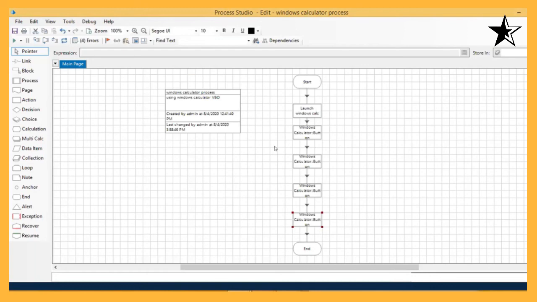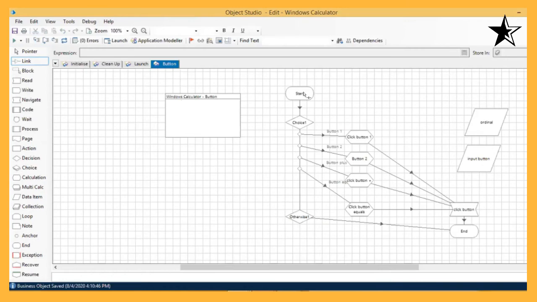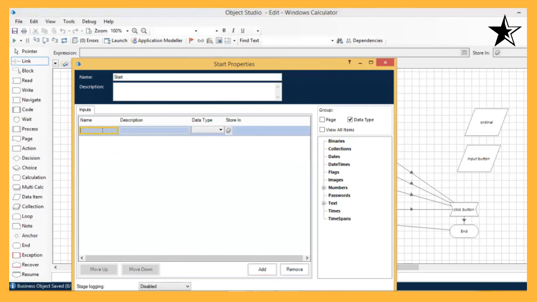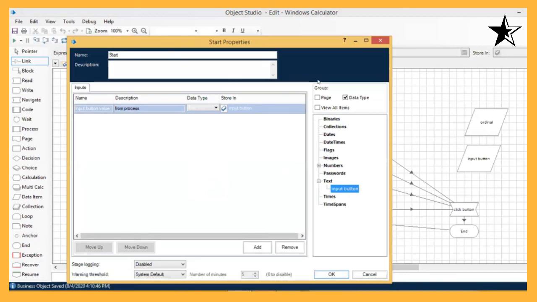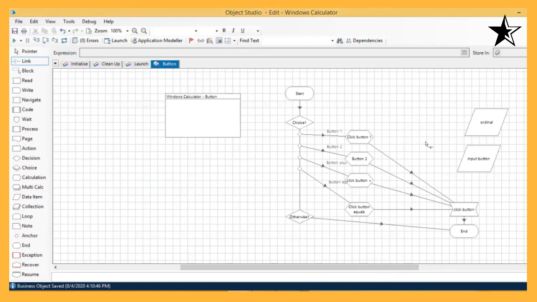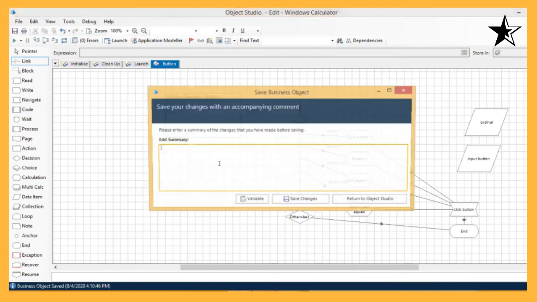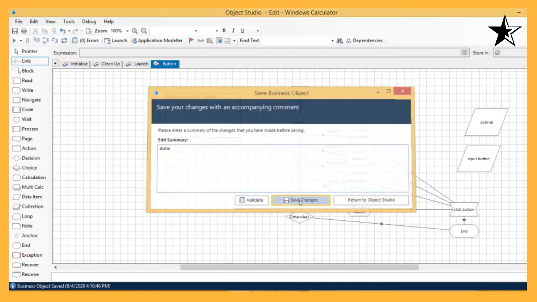So how can that be done? I need to configure the start stage here. Once I configure the start stage here, right? So I add input button value from process. Data item must be text, and it should be stored in input button data item, right? Because it is a text data item. So I click on OK. Then I click on refresh, reset, and save it. Done. Save changes, right?